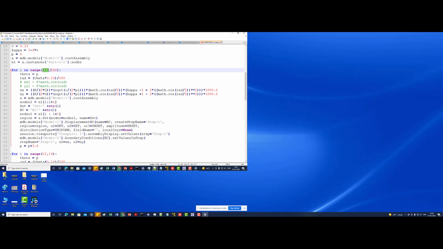So we have to write 162 so that 161 is also included. So it is going from 113 to 162, and then theta is there and all the calculations are there, and ux and uy are getting calculated. Now for node i and i plus 1, that means 113 and 114, this is how it selects one node. If you give two consecutive nodes, it will take i as that node.